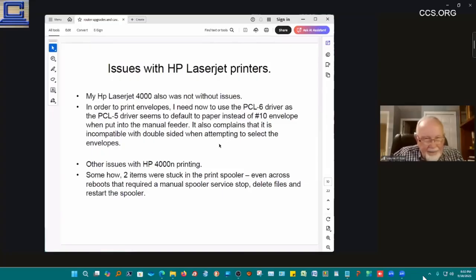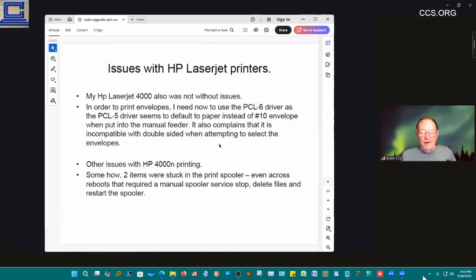Yes. So I have to keep on making sure, and I have to use the PCL6 driver. The PCL5 driver doesn't seem to want to remember what's in that input tray under Windows 11. Under Windows 10, I never had a problem with that driver.